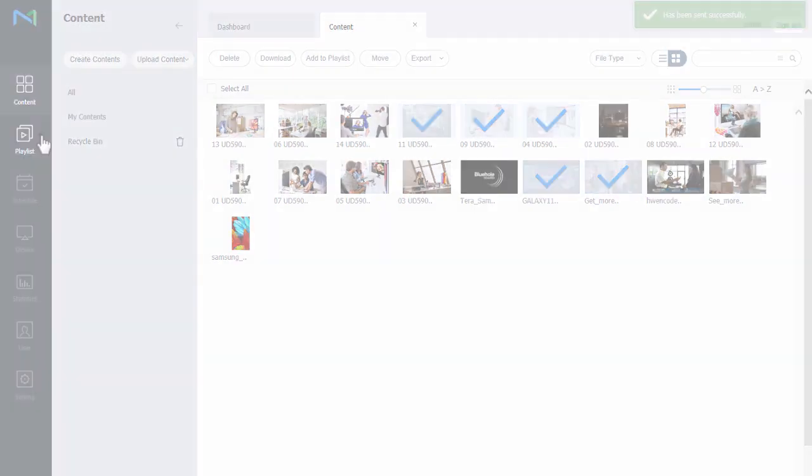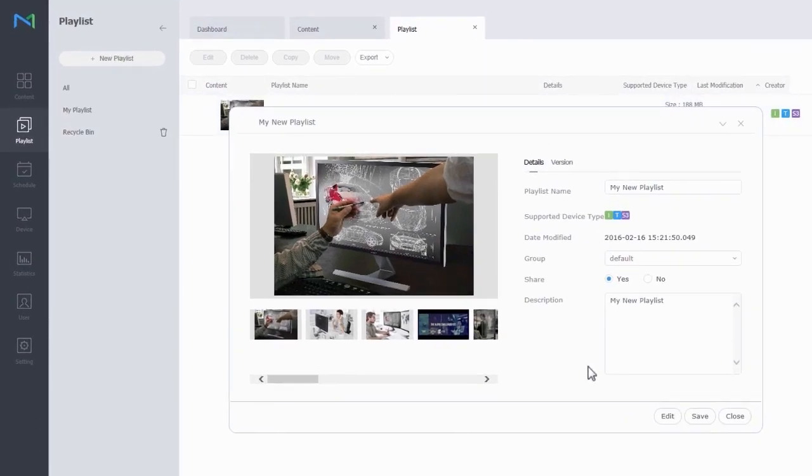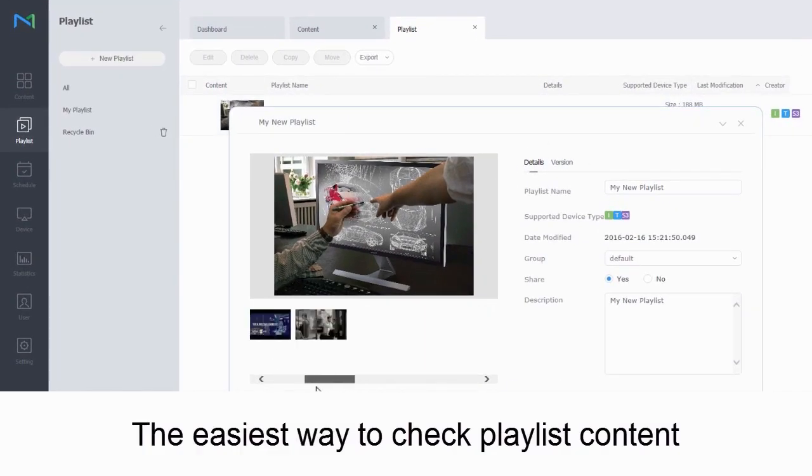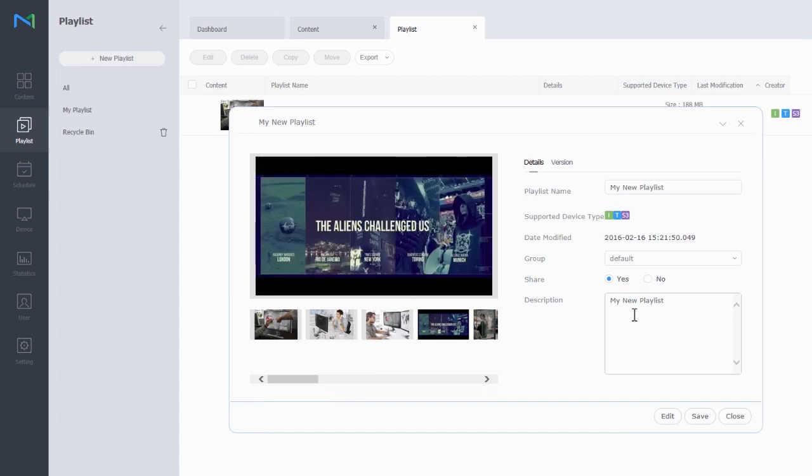The newly created playlist is now accessible under the Playlist menu. By clicking the name of the playlist, the user can open the Playlist Properties window, where all the details regarding this playlist can be checked.